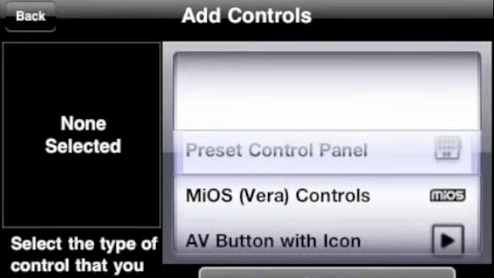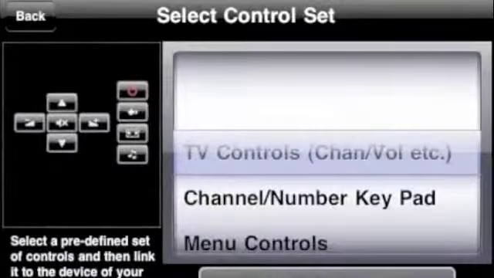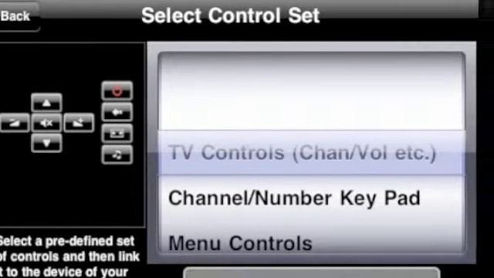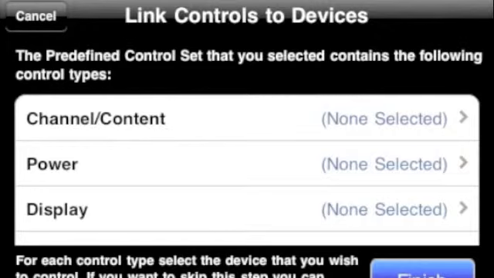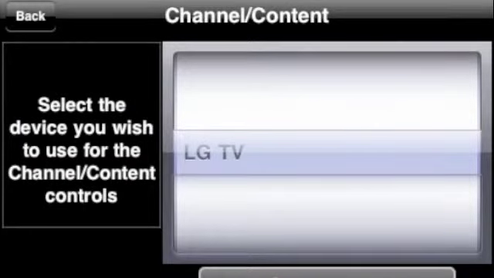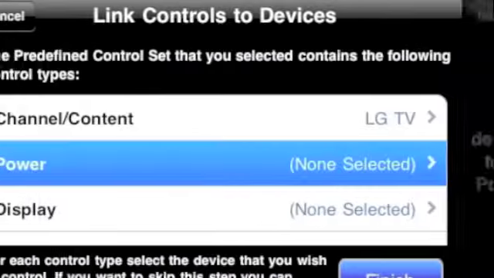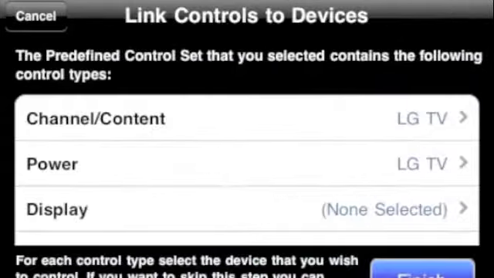This is where you select the kind of control that you want to add. In this example, we're adding a control panel, so that's what we'll choose. In this case, we'll select a set of TV controls. Squareonnect will now ask us which devices to link to these controls. As we only have one TV installed in Squareonnect in this example, we will set all of the control types to this one device.